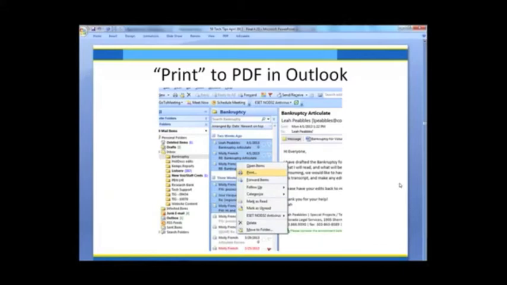Next I have printing to PDF in Outlook. Again, this one really is helpful sometimes if you have a large number of emails that you need to send to somebody who cannot open a PST file and you use Outlook and they don't, or some sort of situation like that. You can choose to print them to PDF.